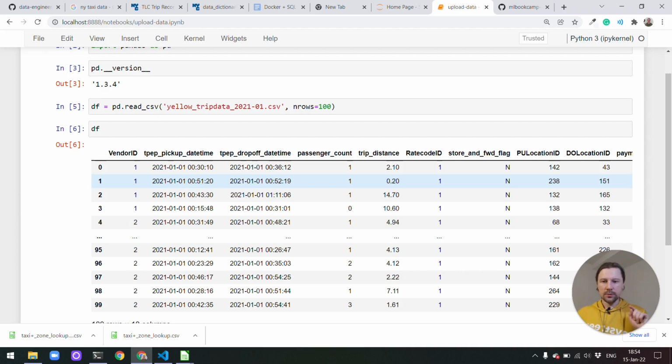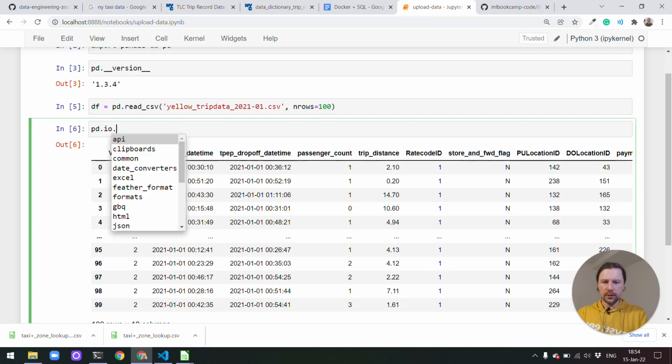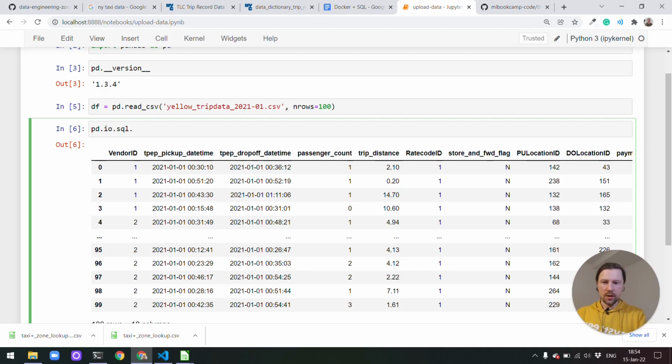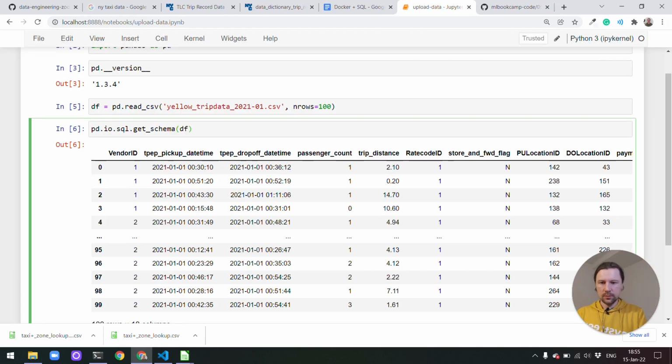For that, we need to first generate a schema. This is an instruction like CREATE TABLE that specifies what kind of columns are there, what kind of types are there, and so on. For that, in pandas there is a module called io, and in io we have another package, sql, and then in sql we have this thing called get_schema. We can use this function to convert the data frame we have, this df, to a DDL, data definition language, which is a part of SQL that is used for specifying schemas.